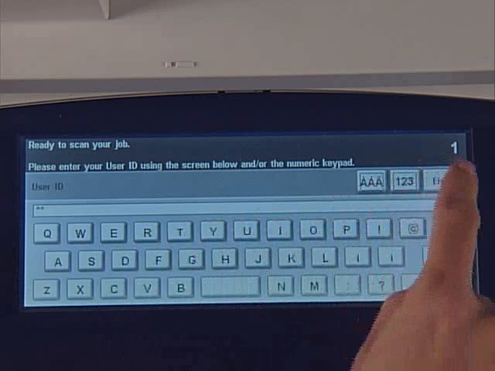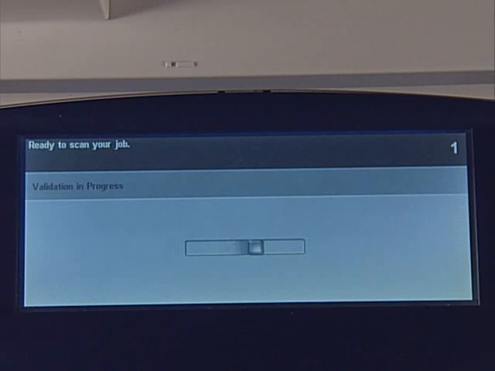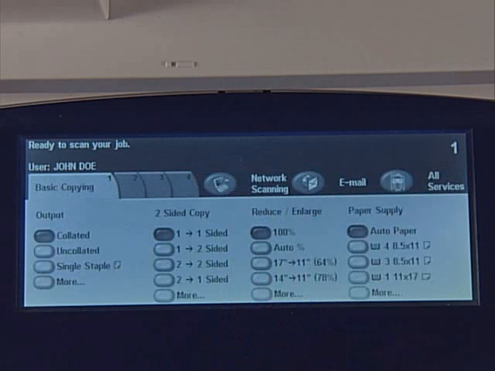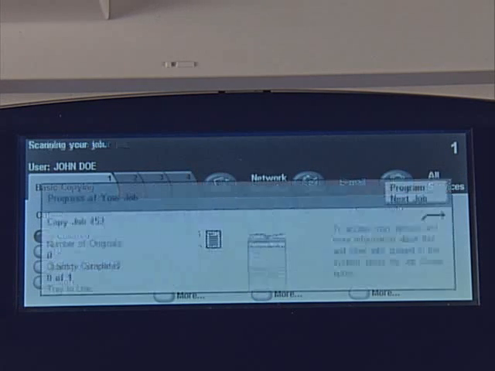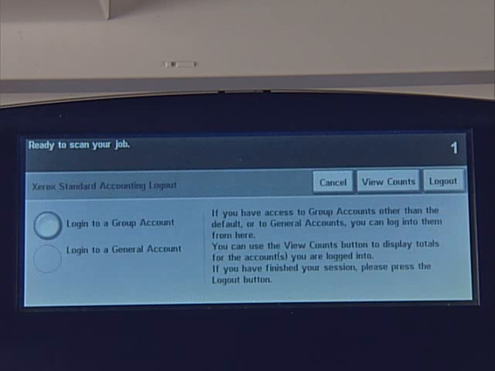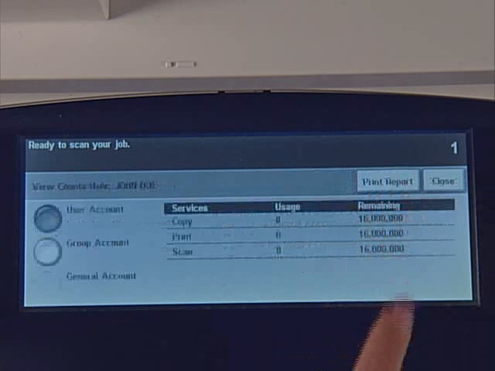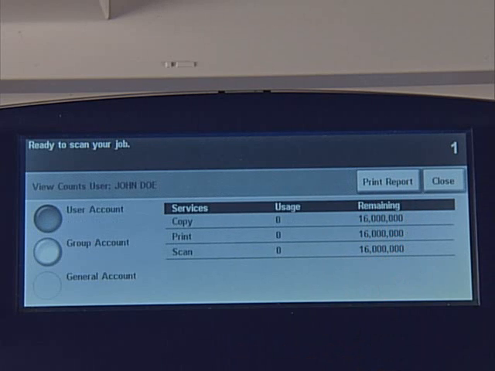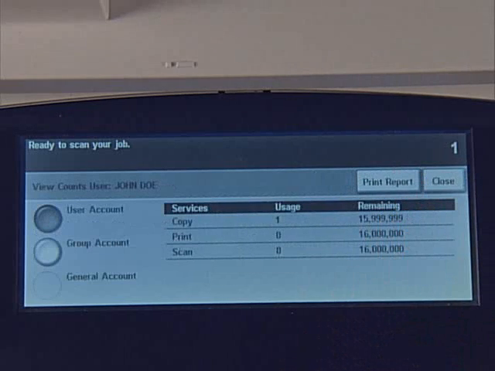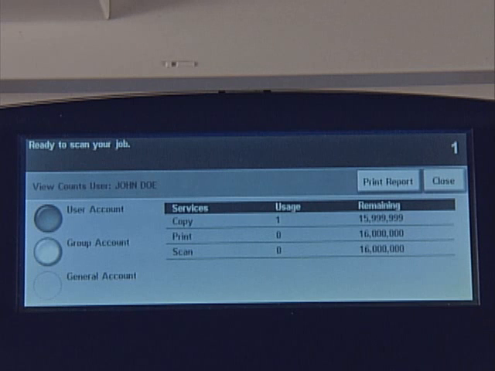The device will validate, then provide options to log on to a group account or proceed to User Pathway. At this time, select User Pathway option. Notice the user's name on the user interface. Now place a one-page original in the document handler and run a one-page copy job. Once the job is finished, hit the Access Hard button on the device and select View Count on the user interface. Point out that the copy job counter has been indexed for the one page, and that there is an option to print a report for the user activity.